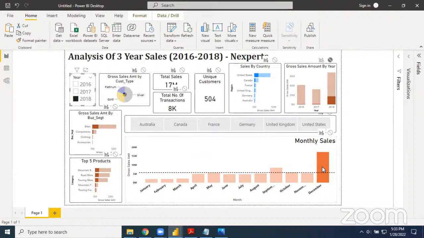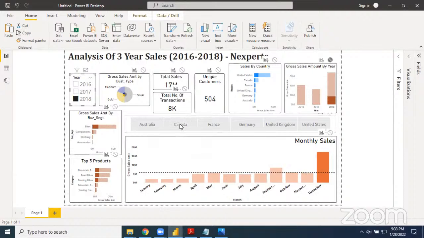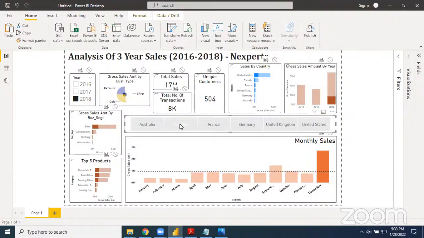Okay, these bikes are the most selling product. Let me show the data of Canada. If you click on Canada, now the data of 2018 for the month of December for Canada will be displayed to you. So total sales in the month of December for the year 2018 is 3 million. Total number of transactions is 1K, unique customers is 85, and this is the analysis.